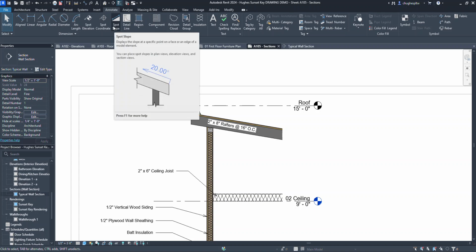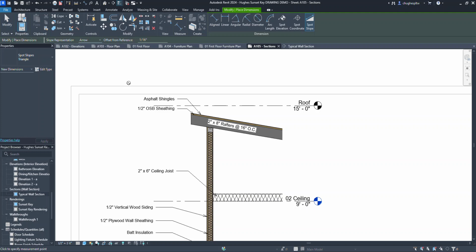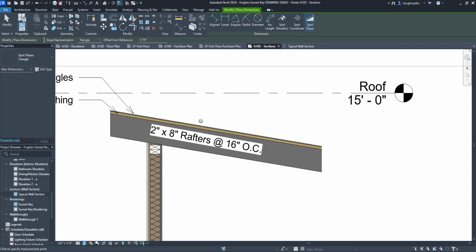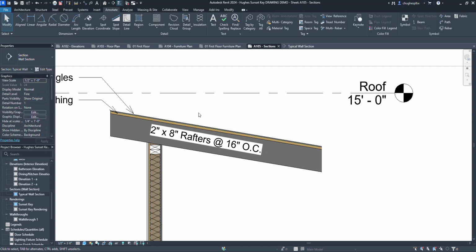Again, your menu may look a little different. We're going to choose spot slope. I'm going to click on this option. Underneath the ribbon here, rather than arrow, I want to choose the triangle. And when I move down here, you're going to see offset from reference about 1/16 of an inch. So I'm going to click on this top line.